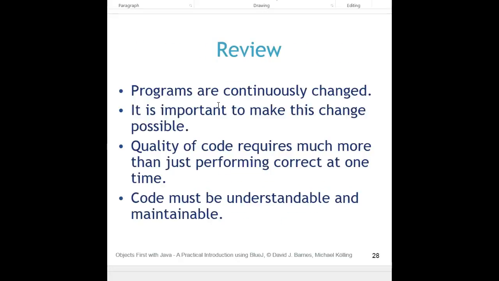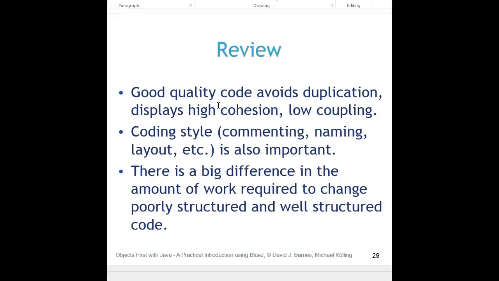So just for a review of this chapter, remember, programs are continuously changing, so it is important for us to keep up with this change. The quality of code requires much more than just performing correctly at one time. We need to pay attention to the quality of code by having the concept of cohesion, and also the RDD concept, thinking about refactoring, as well as coupling. So code must be understandable and maintainable.